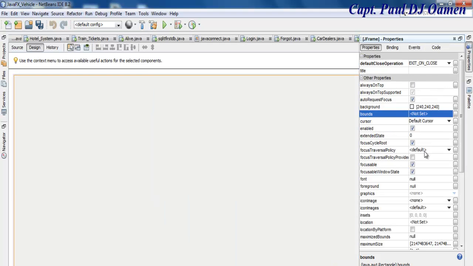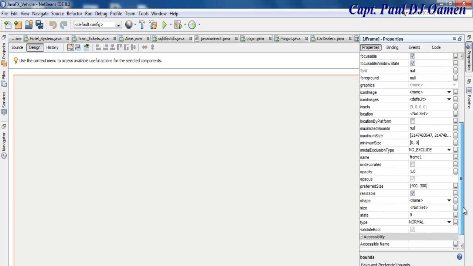Now in the properties, let's come into the preferred size right here. I'm going to change it to 1400 by 800, there.